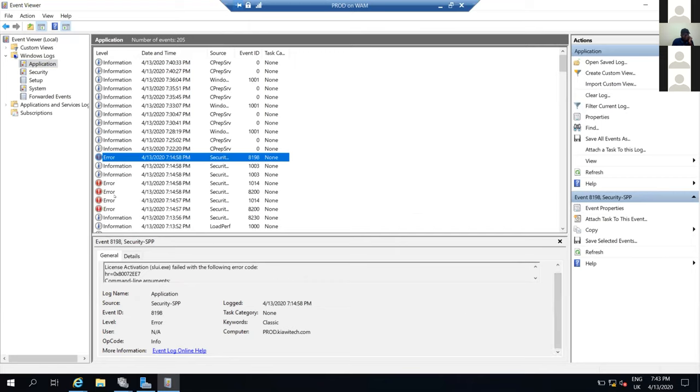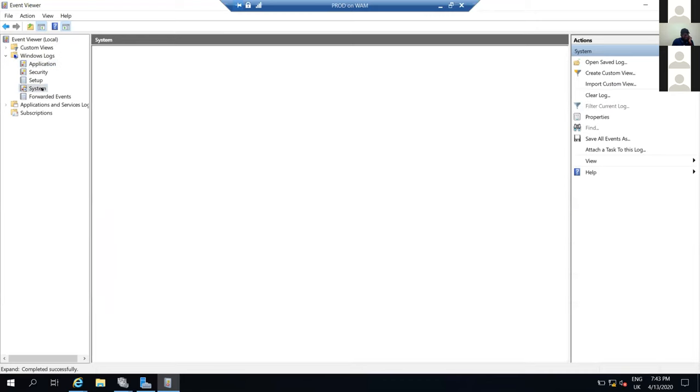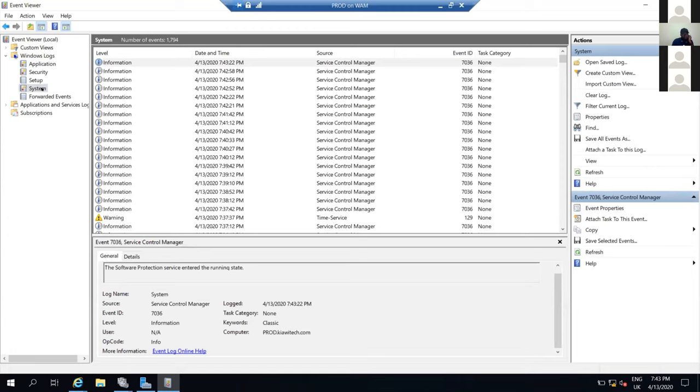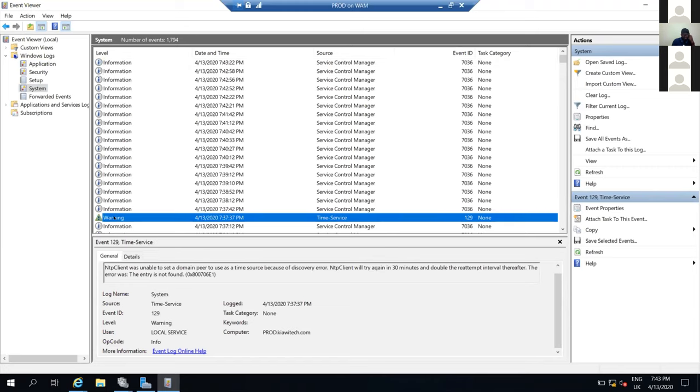Okay, so click on System to your left under Windows Logs. We are trying to see what happens. The software licensing service entered the running state. Click on Warning, the one that shows warning. Okay, cluster was unable to remain in the results because of these 30 minutes.